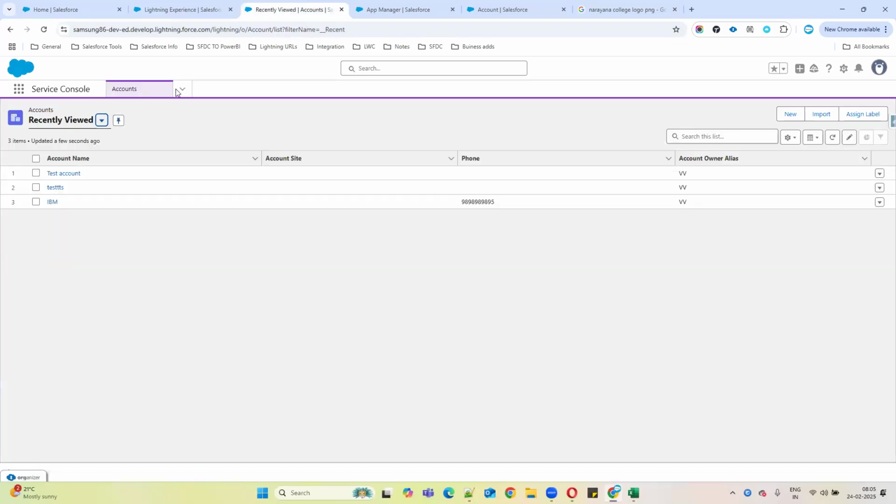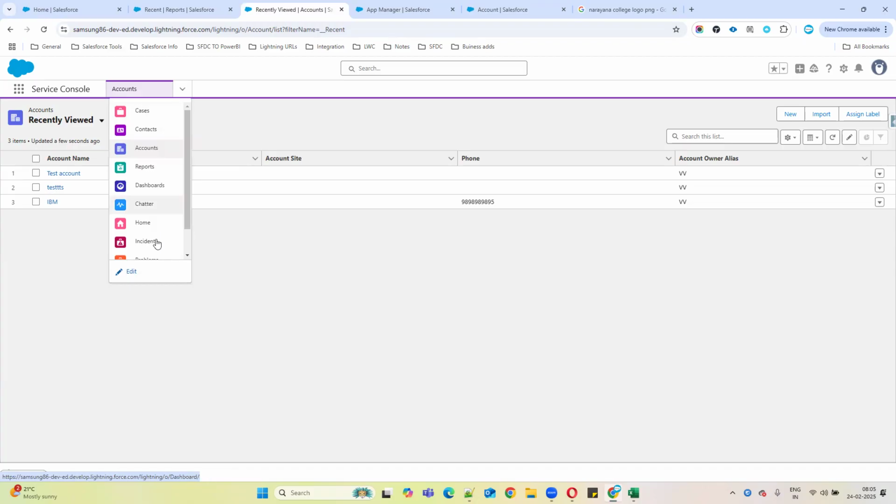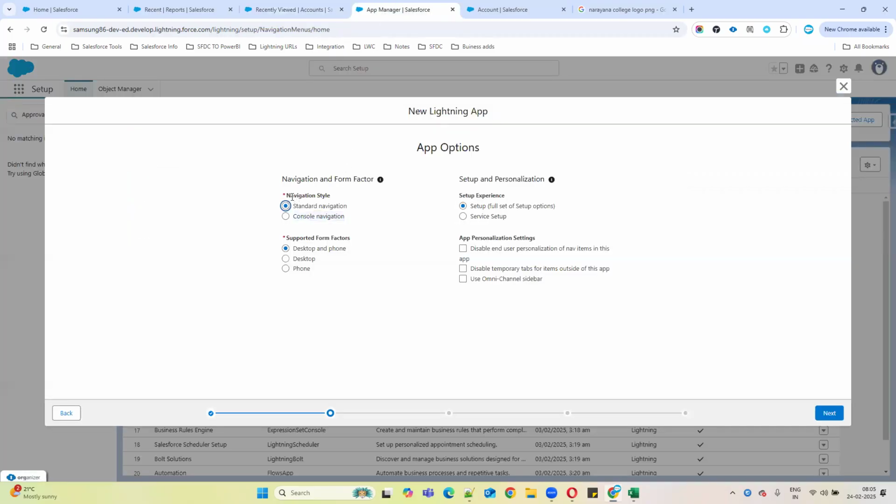Everyone is following? What is the difference between standard navigation and console navigation? Normally, standard navigation we can use for all applications. Console navigation we mainly use for service applications. Service applications means, if you want to chat with a customer, make a phone call to the customer, or handle chatting cases. So if you want to provide a service-based application, we can go for the service console. For normal applications, we can use standard navigation. Understand? Is the difference clear?